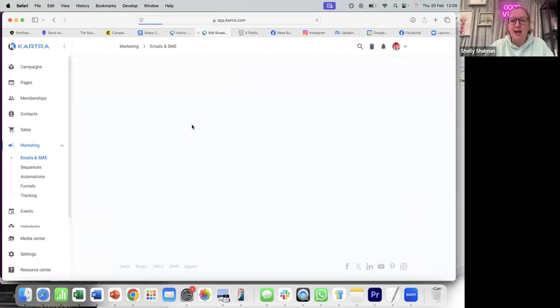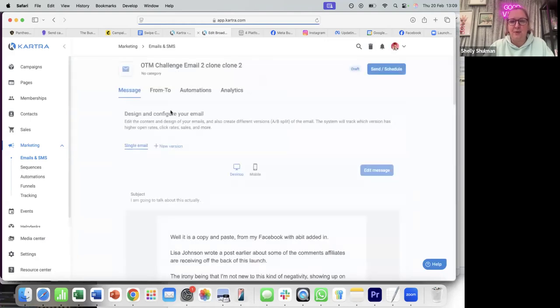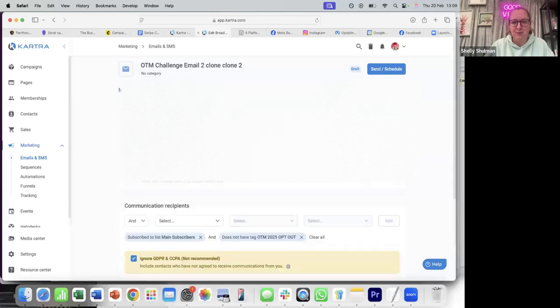Click on it. And then when you get to this part, I'm going to take its time now. There you go. Click on from to. And then when you've got the communication recipients, you can send it to who it was already going to, and then add another filter. You have to go quite far down here.